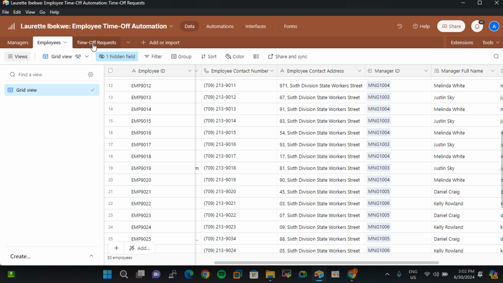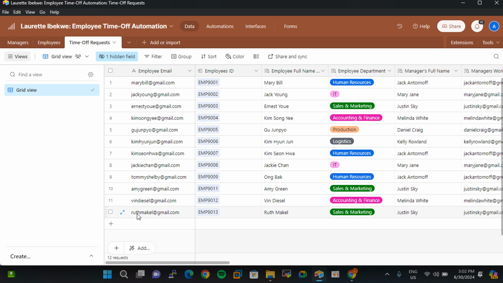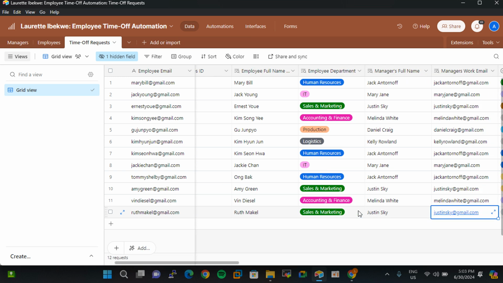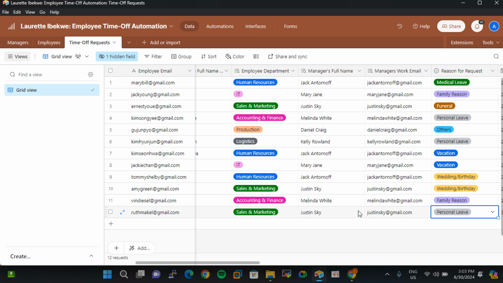And then going to the time off requests, we have the list of people that have applied for time off. Now I would be taking us through the rundown of an employee applying for a time off request on the employee time off request Google form. So we're going to be using this employee as the example. That's Ruth Marko, employee EMP9013, and the department is sales and marketing. The manager's full name is Justin Sky, and the manager's work email is justinsky@gmail.com.